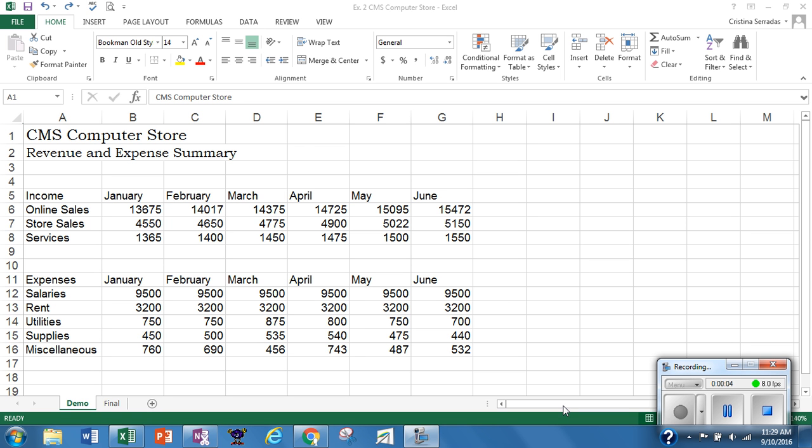In this video, we are going to review the directions for CMS Computer Store. The first direction asks you to type the worksheet exactly as shown above. So if you haven't done so yet, I ask you to please pause this video and go and type it up.